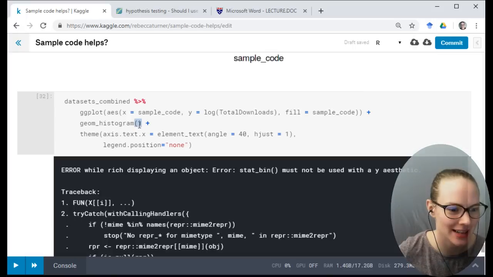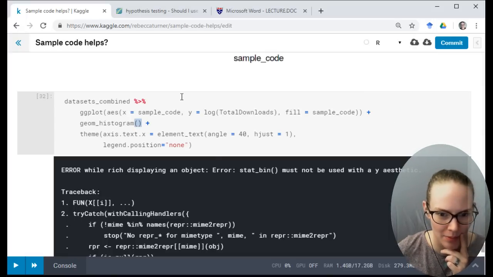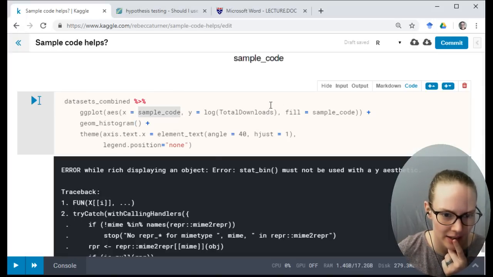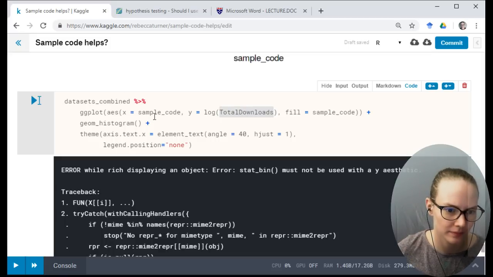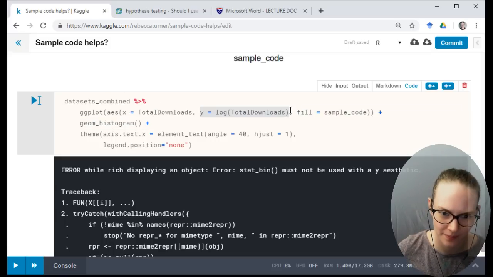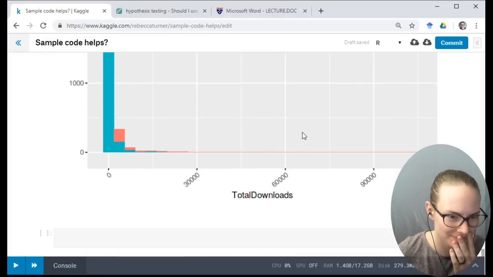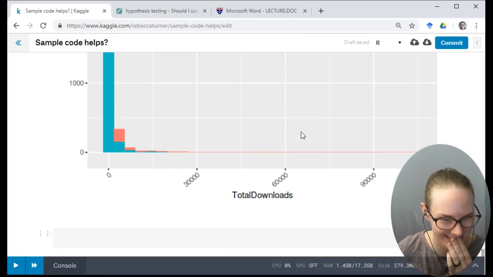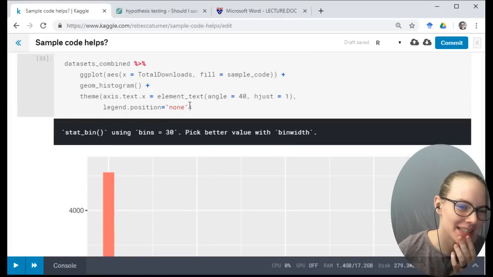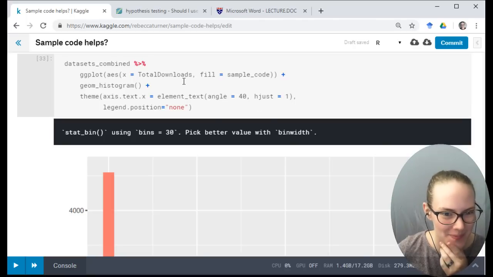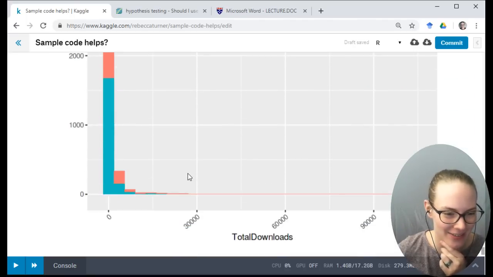Again, with the continuing to type. Blah, blah, blah. Must not be used with Y aesthetic. That's right. Helpful. So we can see that definitely more data sets don't have sample code than do have sample code.